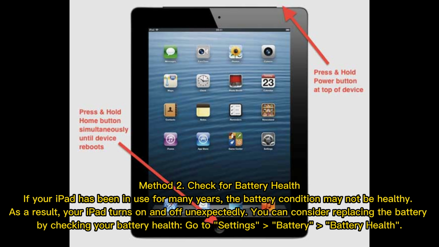Method 2. Check battery health. If your iPad has been in use for many years, the battery condition may not be healthy. As a result, your iPad turns on and off unexpectedly. You can consider replacing the battery. To check your battery health, go to Settings, Battery Health.